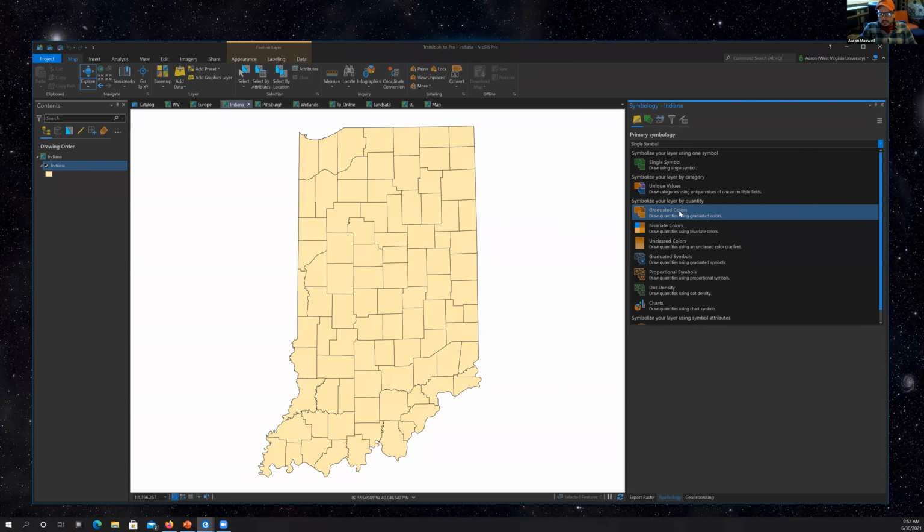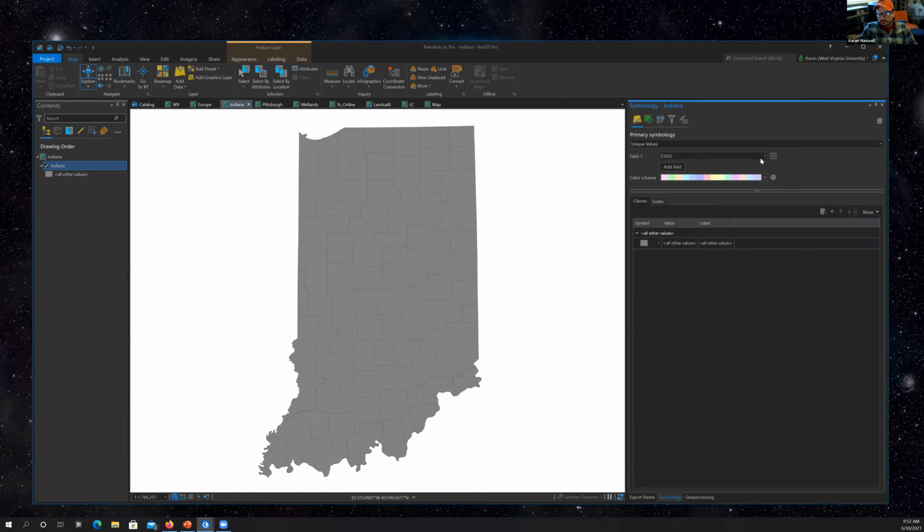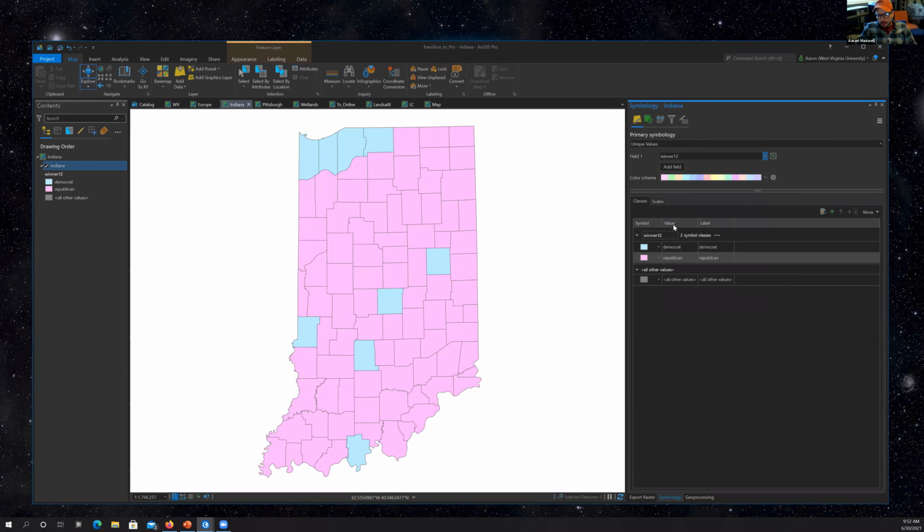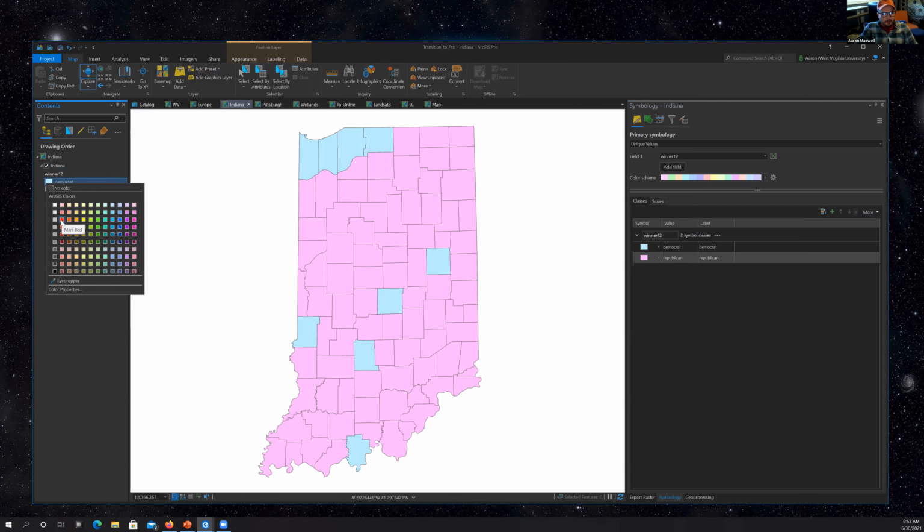But first off, let's just change this to unique values. And this has some voting results in it. So this is the 2012 presidential race. So there, just grab those two, the two Democrat or Republican categories. Note that by default, generally it has this all other values. In this case, that's useless because they're all one or the other. So if I go under this more tab here, I can turn that show all other values off, so I don't have that. And then you can go in and change the symbology if you want.